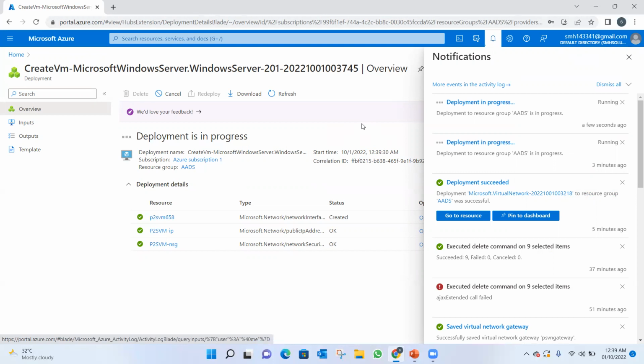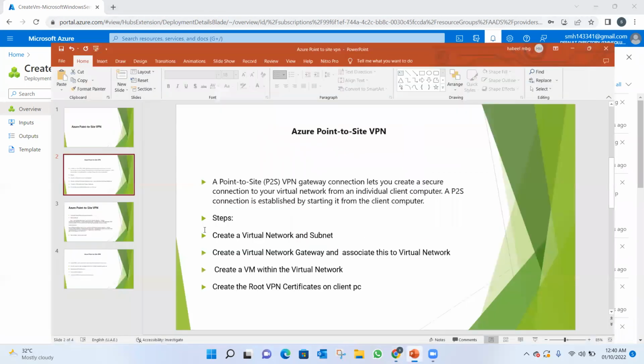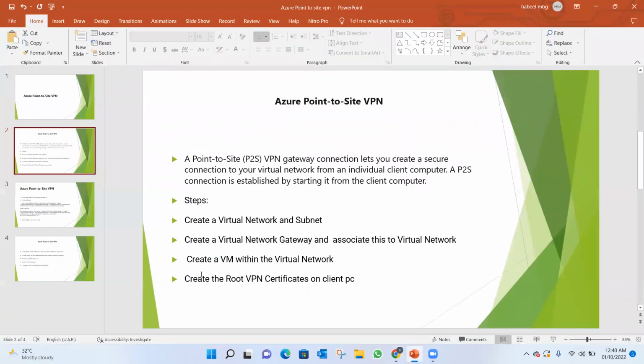After creating this virtual machine, what we will do is go to my local computer, that means my local laptop. There, as the next step, you can see that the root certificates you have to create. Yes, create the root VPN certificates on my client laptop. I need to create that one.